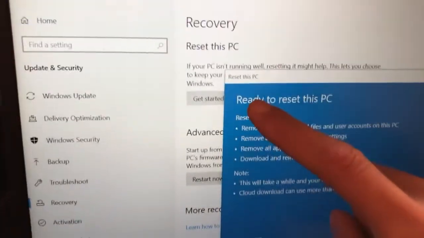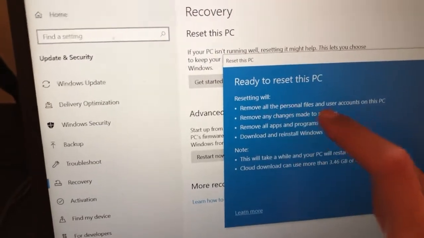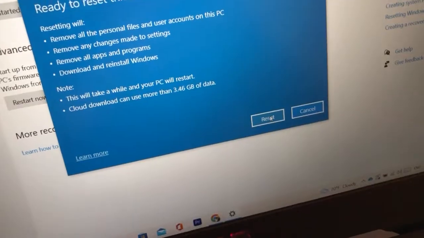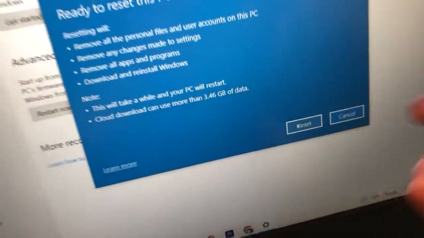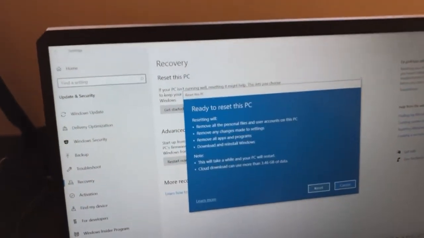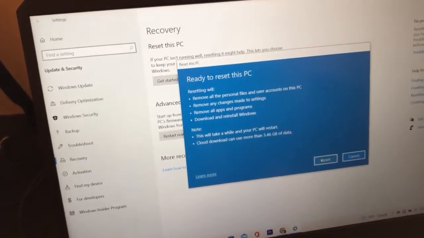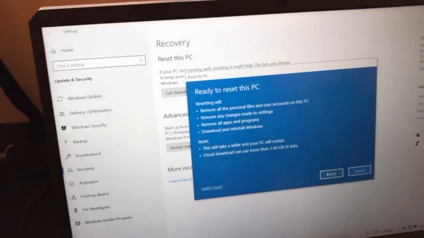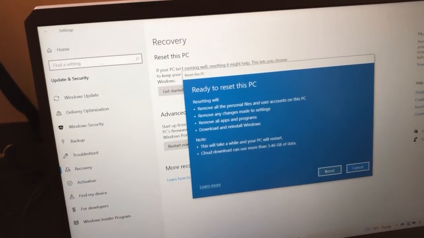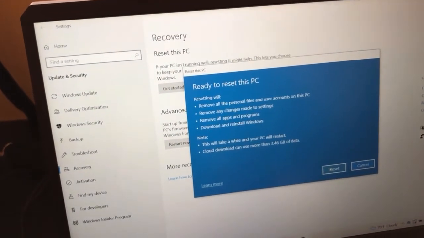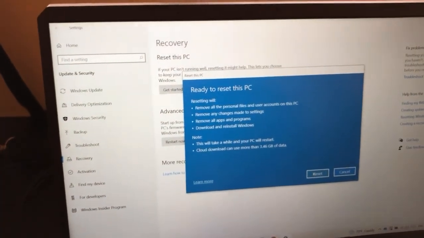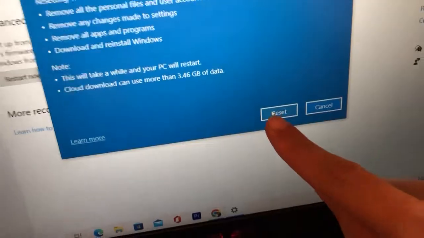So it said here, ready to reset this PC, remove all personal files and user accounts. Yes, I am ready. And then click reset. So the moment you click reset, guys, it will download a new Windows on your PC. You don't have to enter anything. Your Windows will look new and fresh, like everything will be deleted. All you have to do is click reset and wait for it.